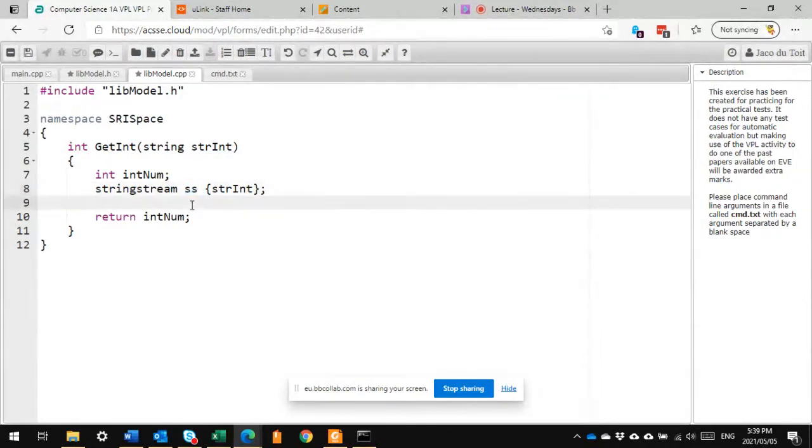Now, SS is a cousin of the cin and cout themselves. Remember, cin reads characters from the standard input stream. This is a string stream, so it's based upon the same principles as cin and cout. Now, why is that important? Because we can use the stream operator. The stream operator is these little angle bracket thingies, and we can say take whatever is now in SS. Remember, we've put strint into SS, and stream it into int num. There we go.